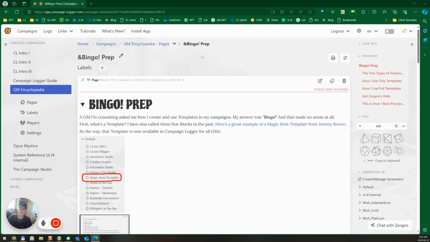One GM reported to me by email when they were learning the 3 line NPC template that they created NPCs this way in 10 seconds. I don't create them that fast. It takes me about 30 seconds to go through the 3 lines. But in 30 seconds, I've got a pretty GMable NPC on my hands. So that's a tiny template example.